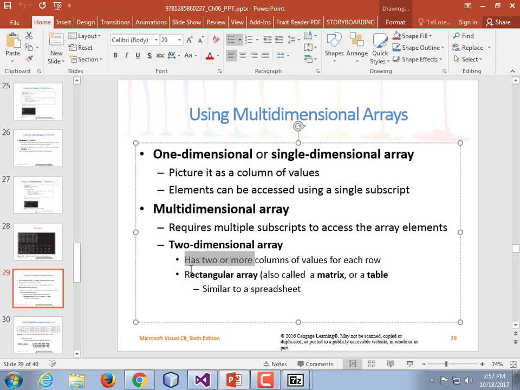A two-dimensional array requires two values in order to access it, a row and a column. A three-dimensional array requires three index values to specify it. You can also call a rectangular array a matrix or a table. And you might have a 10 by 5 array. 10 times 5 is 50, so there'd be 50 elements, 10 columns by 5 rows. Consider it similar to a spreadsheet.